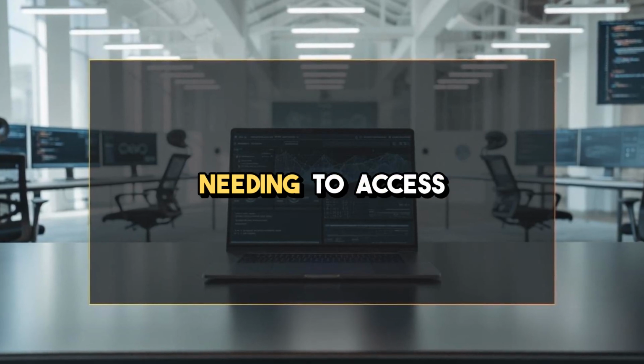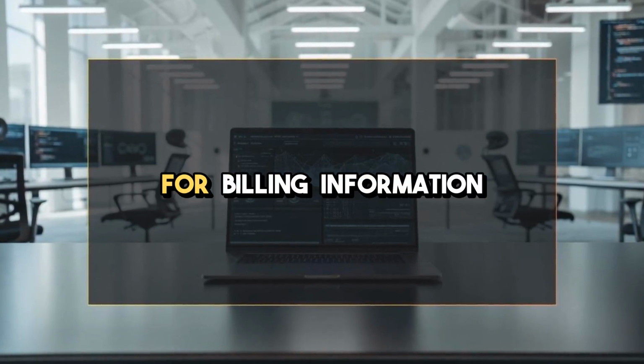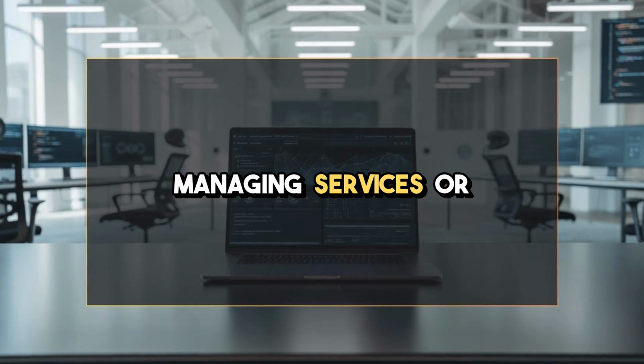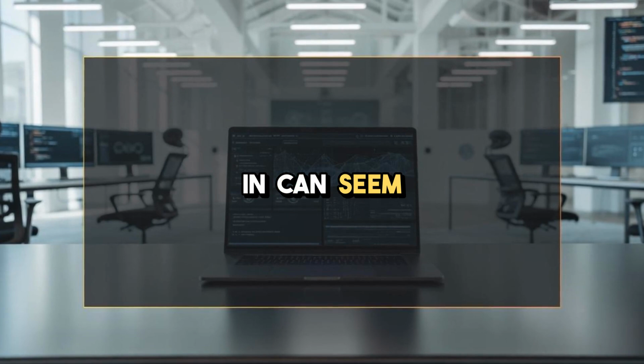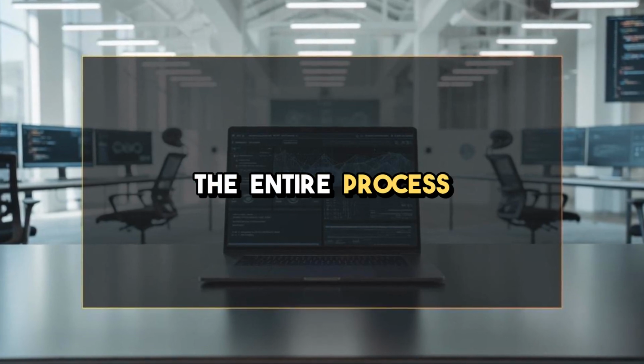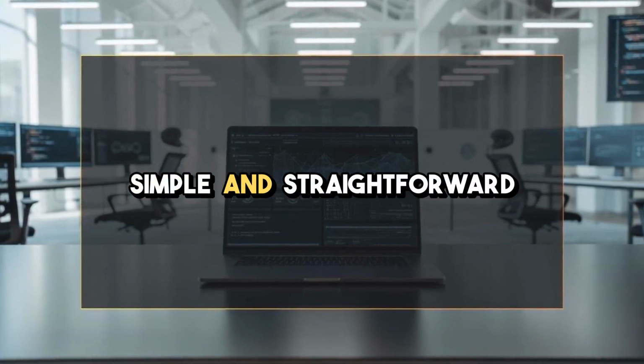You might find yourself needing to access your Xfinity account for billing information, managing services, or checking your data usage. But sometimes logging in can seem tricky. Let me walk you through the entire process step by step to make it simple and straightforward.